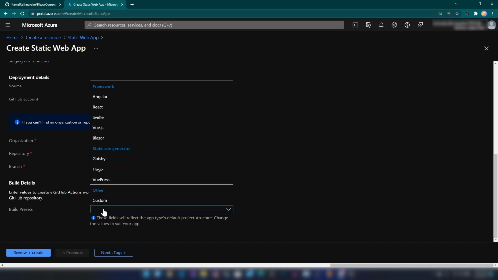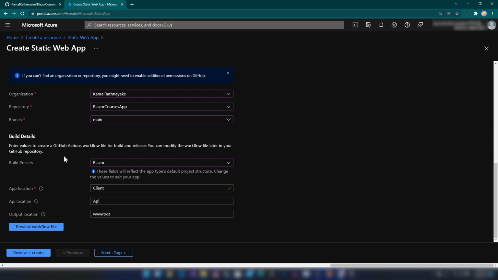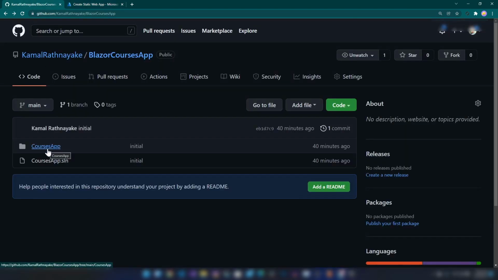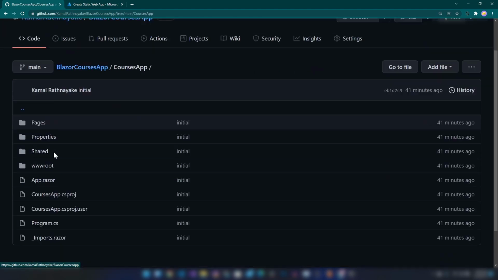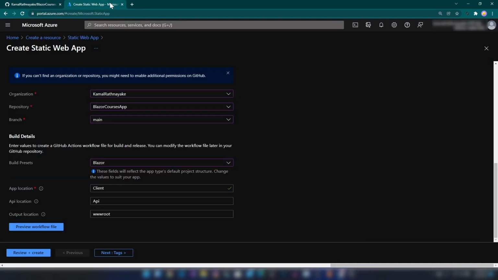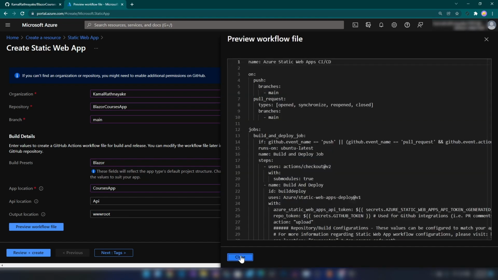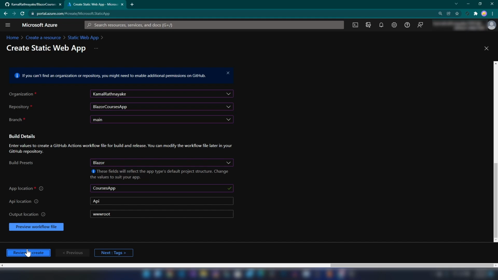For the build details, we can specify the type of application that we are deploying here. Since this is a Blazor WebAssembly application, I'm going to go with Blazor. And finally, we can specify the app location. Basically, that is the folder of my Git repository where my application contains. That is courses app. Let me change that to courses app. I don't have any API location and output location. I'm going to keep this as it is. All right, I'm going to create this application.